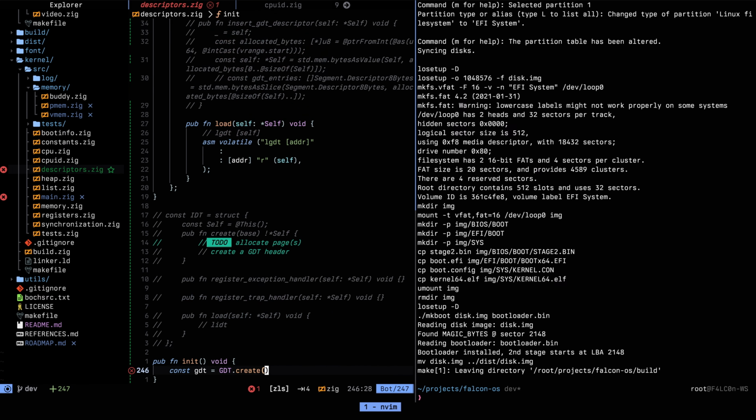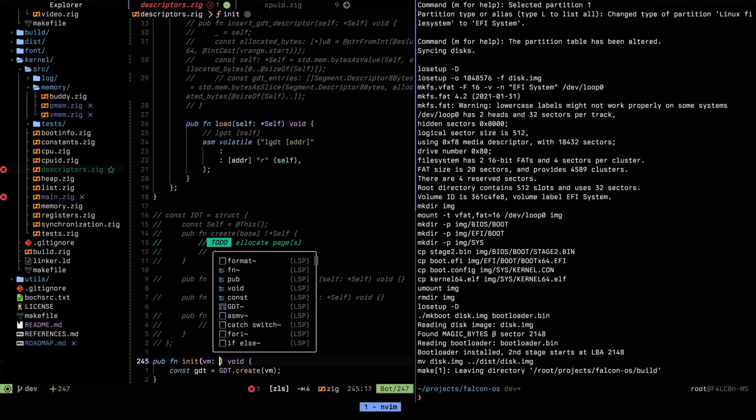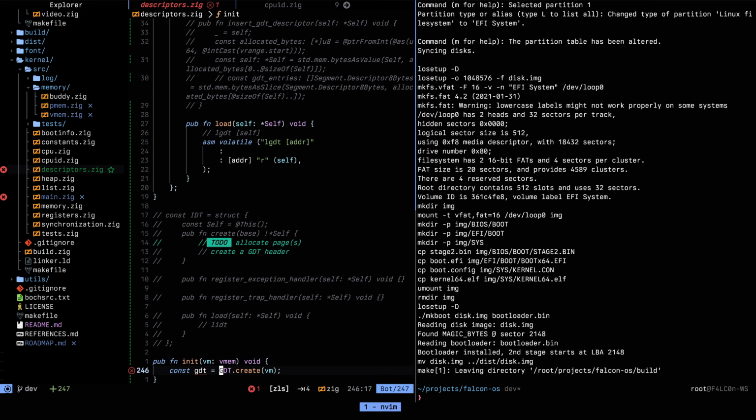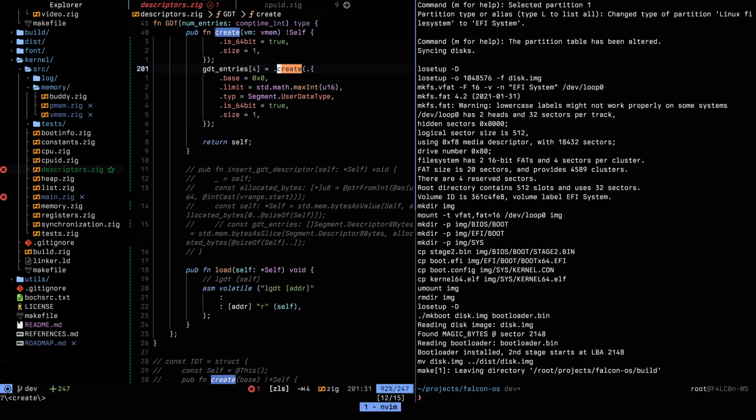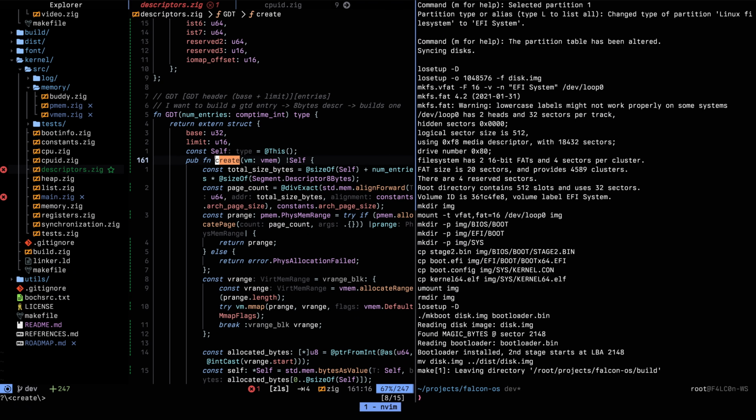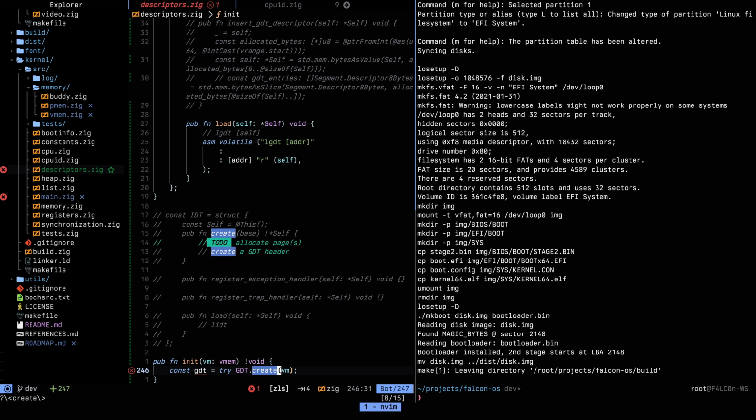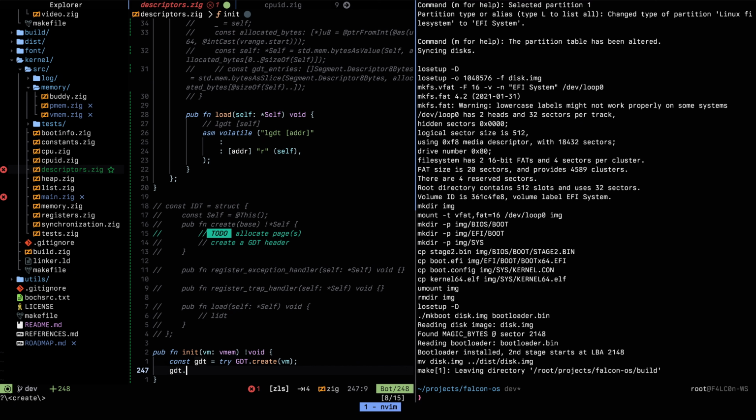Yes. And I guess we should pass it the VM, which would be vmem here. And this can fail, so this can fail. Yeah, it can fail. Cool. So now we do gdt dot load. And okay.